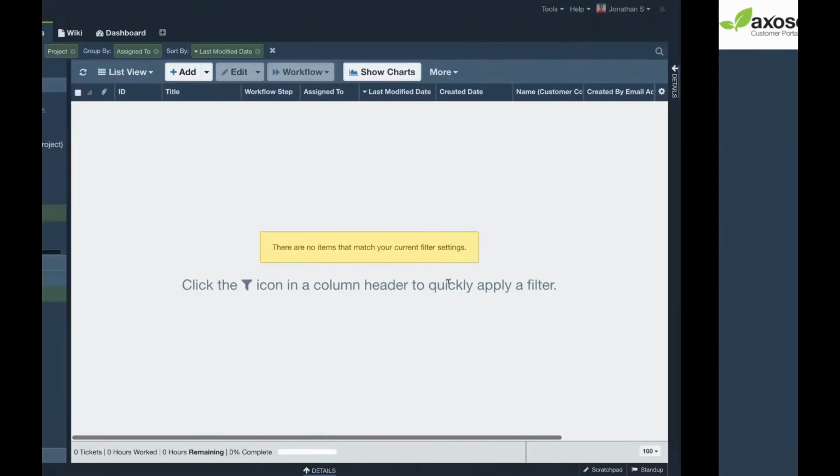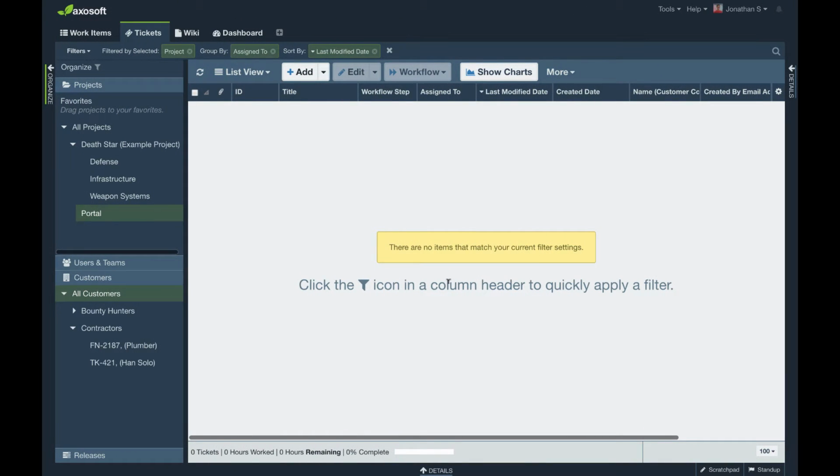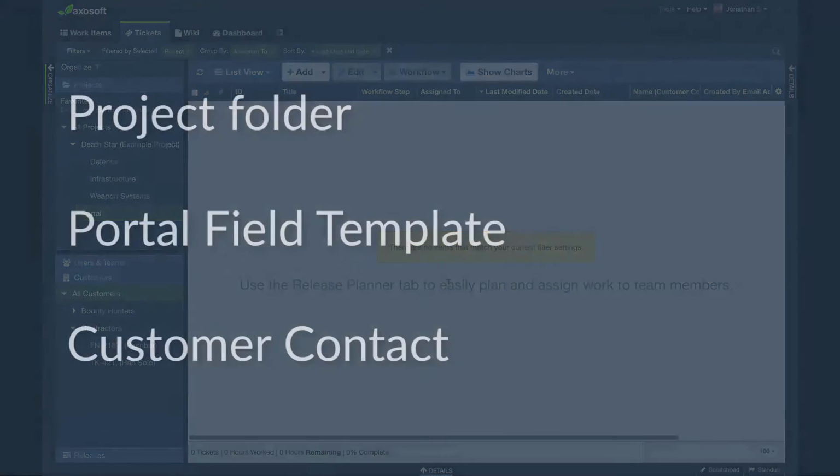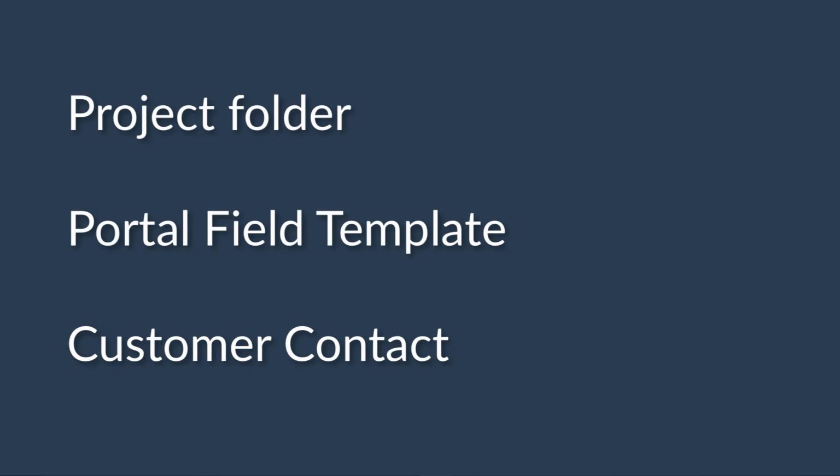So let me go to my Axosoft account. I'm using a Mac here and I'm just switching between different tabs in my Google Chrome browser. You're going to need three things before you can even start configuring the customer portal. The first thing you need is a project folder. The second thing you'll need is a portal field template. And the last thing you'll need is a customer contact, at least one.